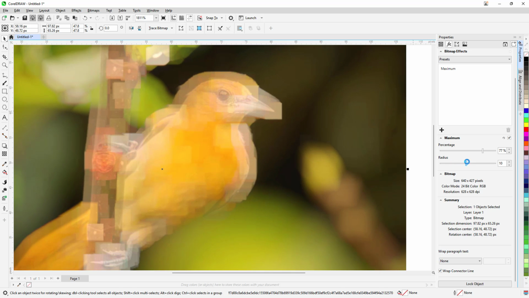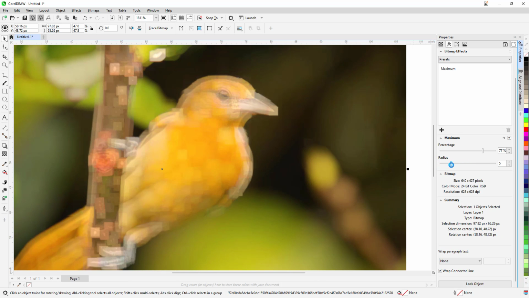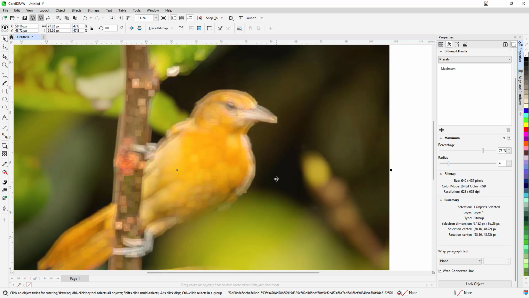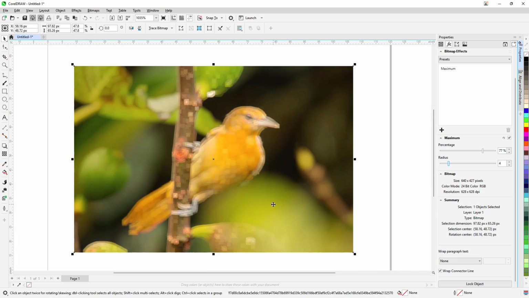So this is simply that. You can see that I can change the maximum noise just by dragging the sliders right here, just like this. So that is how you can add maximum noise inside of CorelDRAW photos.